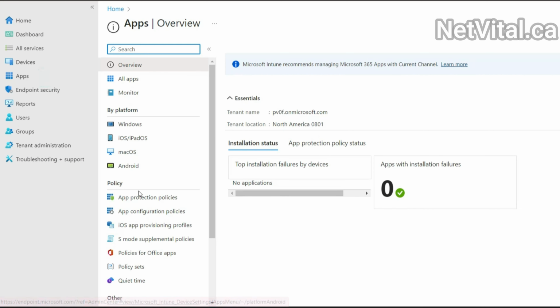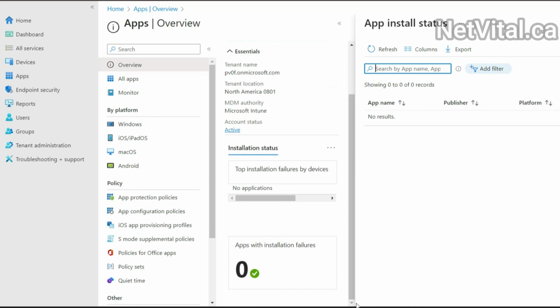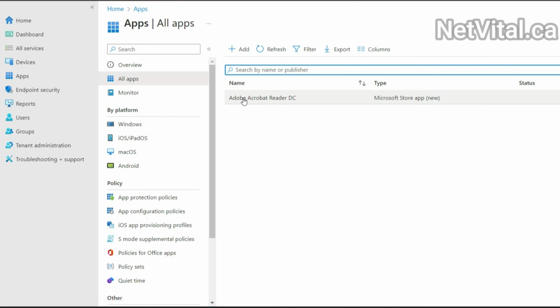Okay, for now it's 0, it needs time to install, and after several days you can come back and check how many devices are installed or how many errors you have or how many failed, and everything is here. You can check after several days.